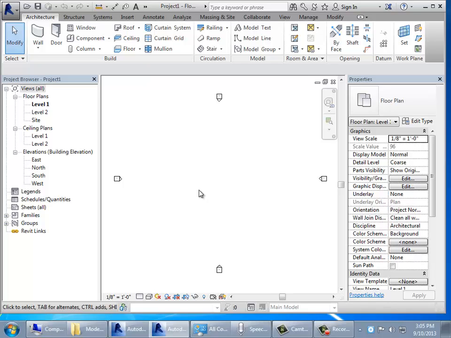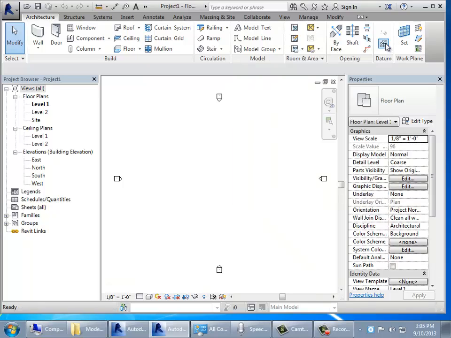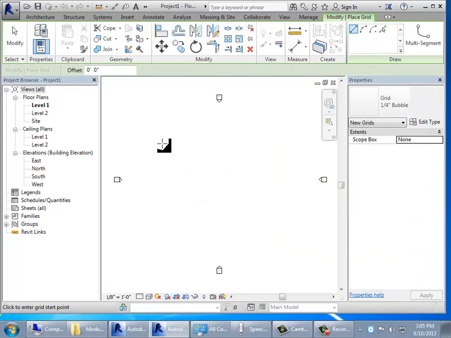Very simple. But before I go throwing all my new walls down, I'm going to start by putting down some grids. That's going to help me out. So let's go ahead and do that. Under the Architecture tab, find in the Datum section the Grid tool. In the Grid tool, I just go through and pull from left to right or so.